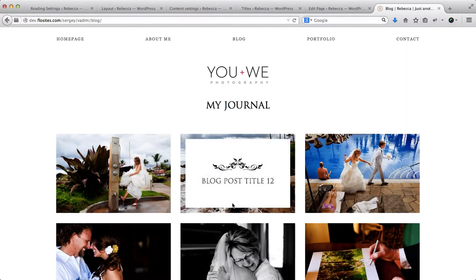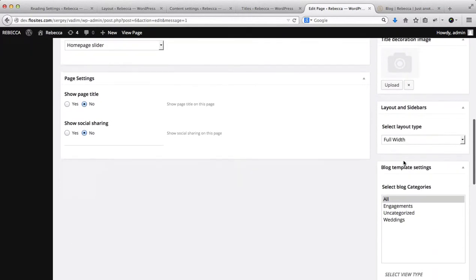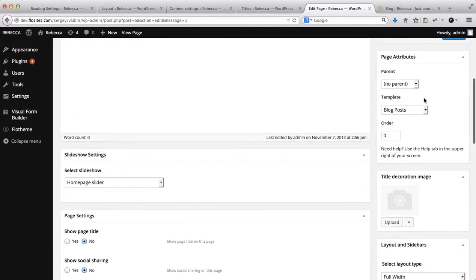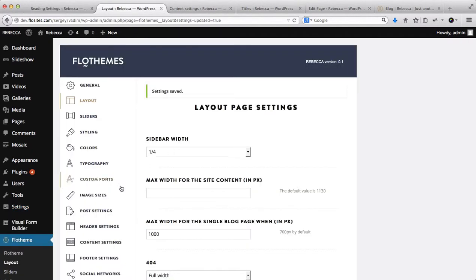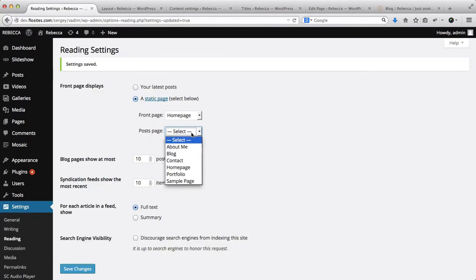And once again, remember, if you want to activate the settings within the page, once you select the page template as blog posts, you need to make sure that this post page is selected blank. If you want to activate the settings within the Flotheme area, be sure to select your main blog page as simply blog. In that case, you can adjust the amount of blog posts you'll display on that page, etc., etc.